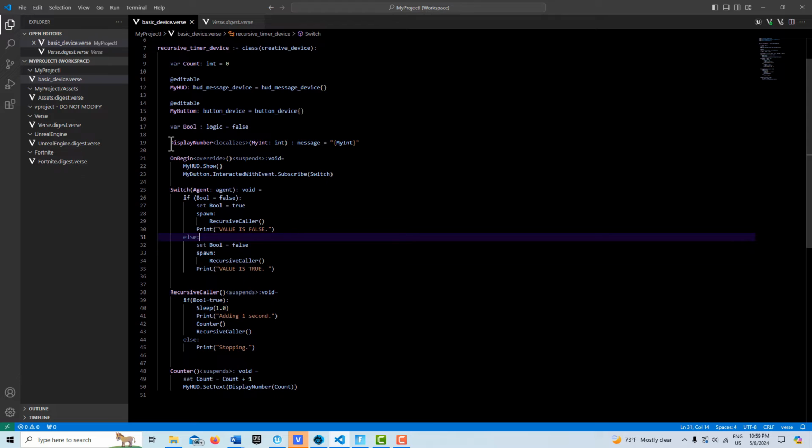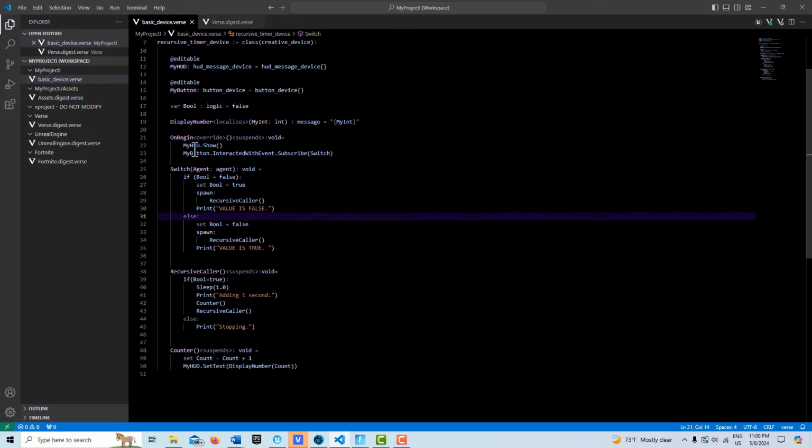And then we have a message type that we use to display our integer. I just call it display_number. It has a localizes specifier. And here, this is called string interpolation, and it allows us to bring another data type into our message type. So we're bringing in an integer and nothing else. So on OnBegin, we reference my HUD and we show it.